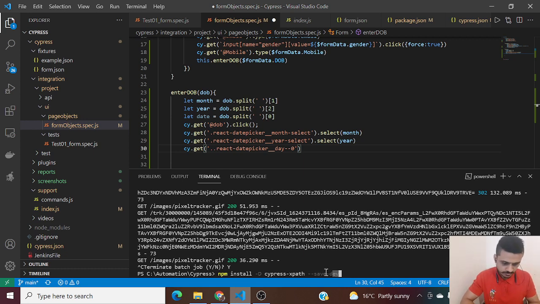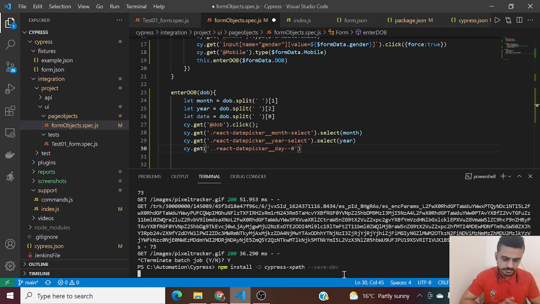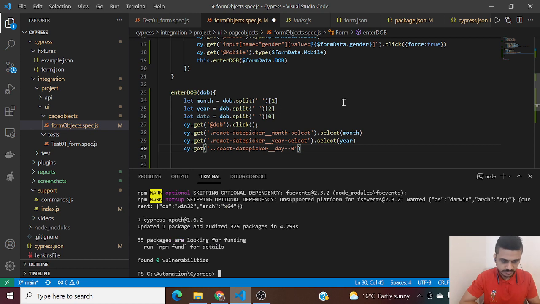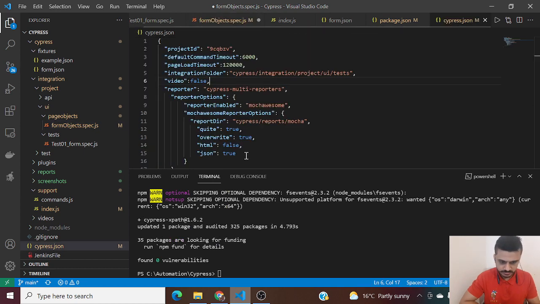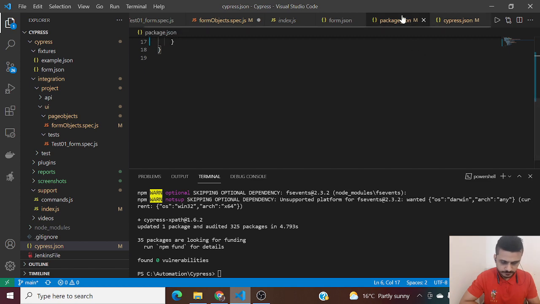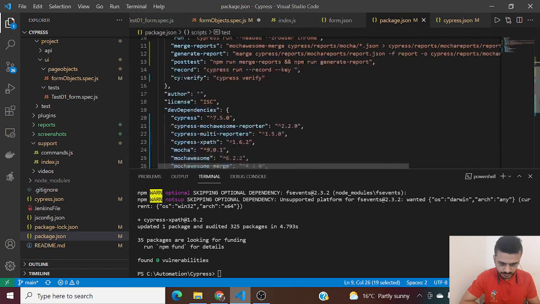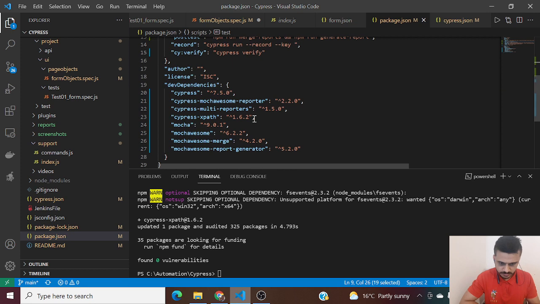What this will do, as I've covered in my previous session, is save the dependency in your package.json file. So once you do it, it will start the installation. It should be quick, and the XPath will be installed, guys. So it has installed. So if you look at your package.json, it will have this additional dependency. Yeah, that's the dependency version of XPath.